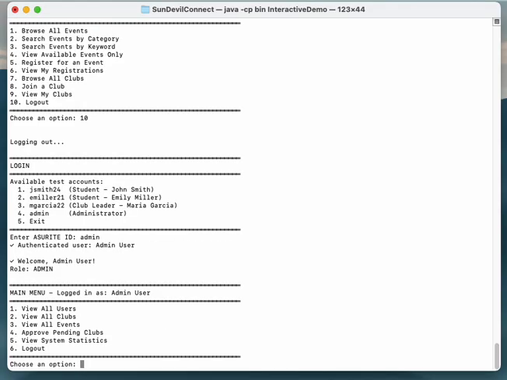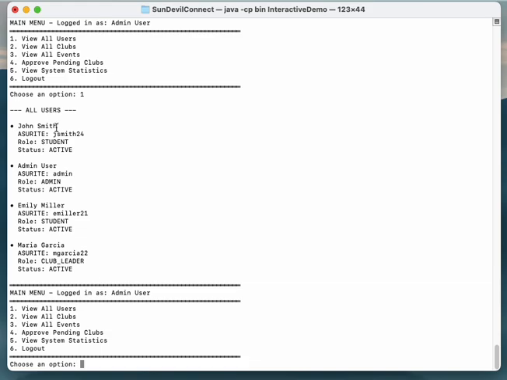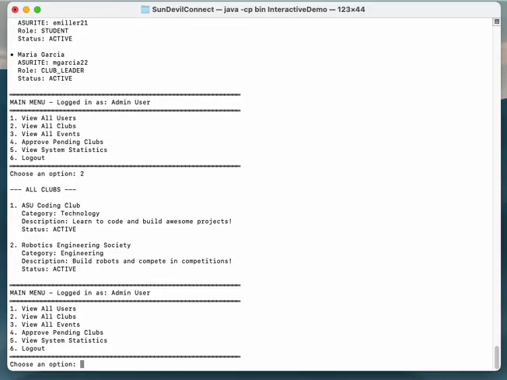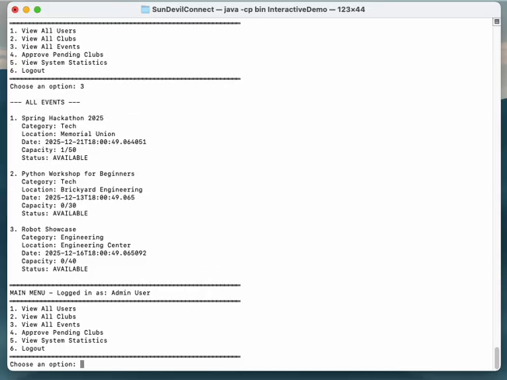An administrator can view all users. So we see we have a couple students here. We have a club leader, and it's showing their status. It looks like they're all active. We can view all clubs. It's going to show us those clubs: the ASU Coding Club and the Robotics Engineering Society. We can view events.